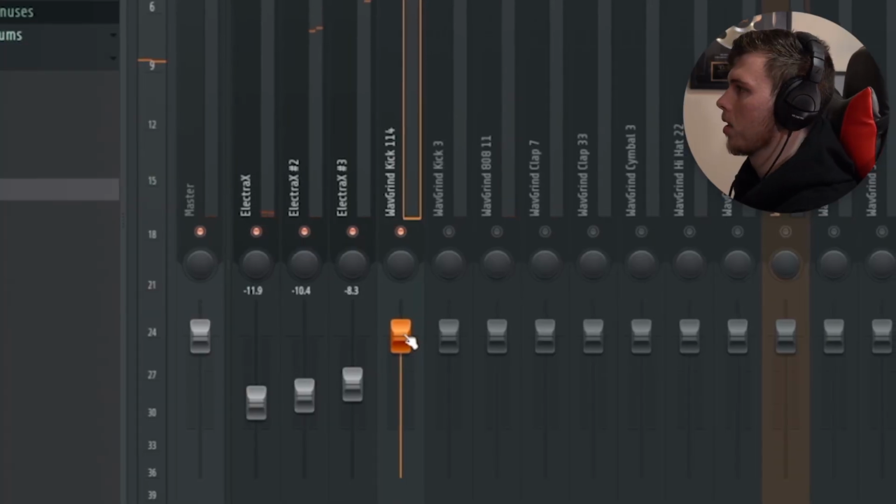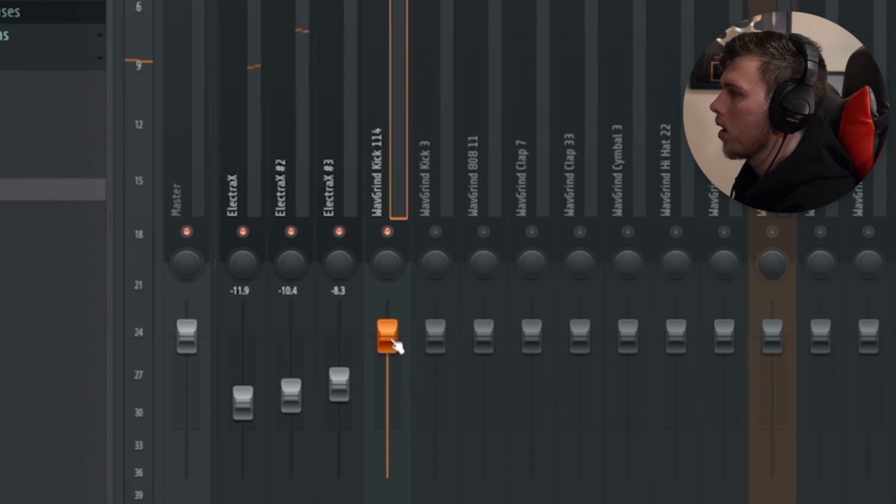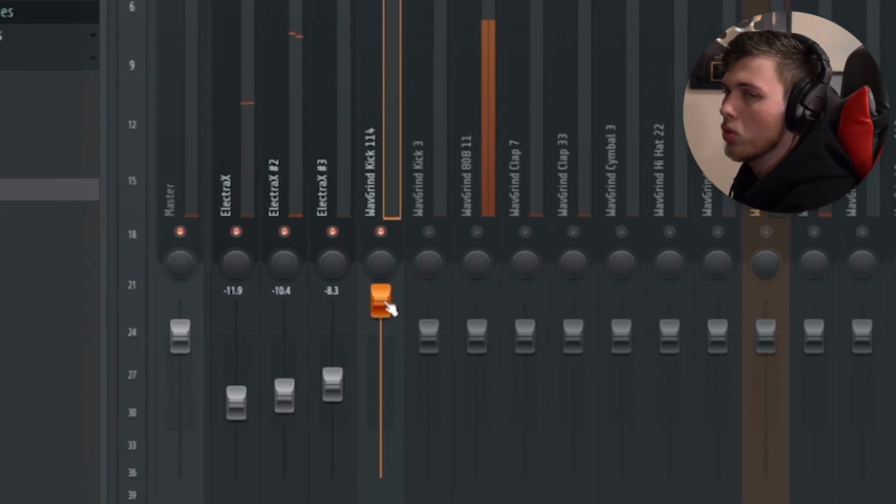Now I'm going to bring in some of the other layers. As you can see, because we mix the melodies quieter, there's so much room to move when boosting the volume of this kick.